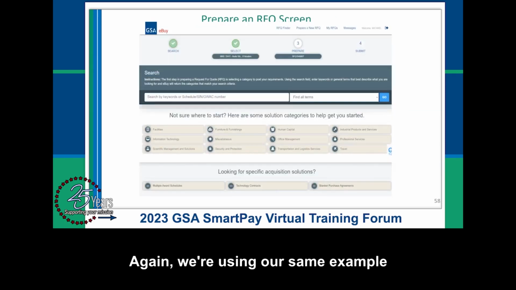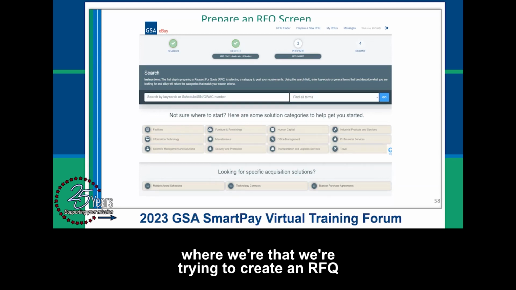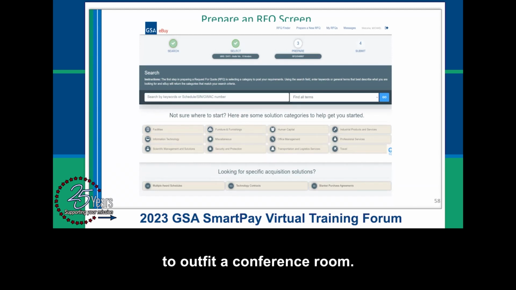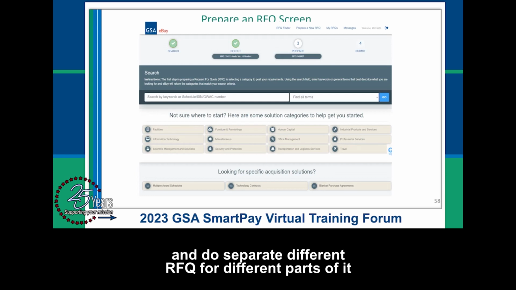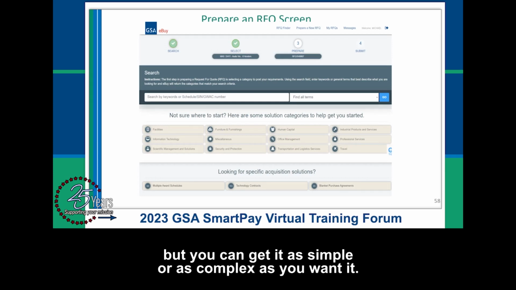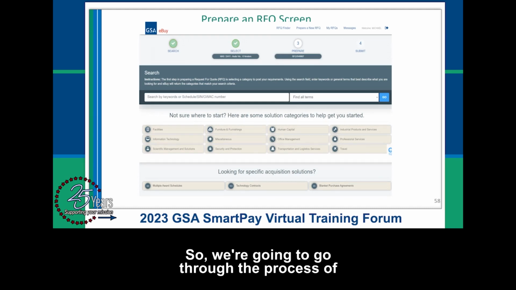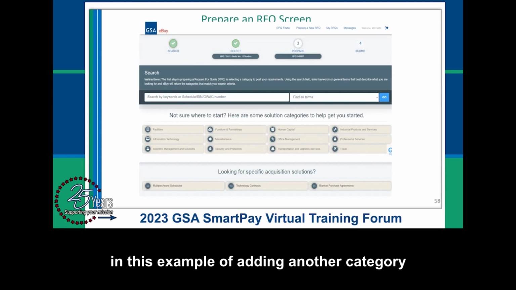Again, we're using our same example where we're trying to create an RFQ to outfit a conference room. So in addition to the IT part of it, we will need furniture for this conference room. So you can have multiple categories that you include in your search. Some of them can be very complex. Some people may want to separate it out and do different RFQs for different parts of it, but you can get it as simple or as complex as you want it. So we're going to go through the process, in this example, of adding another category for furniture for the conference room.